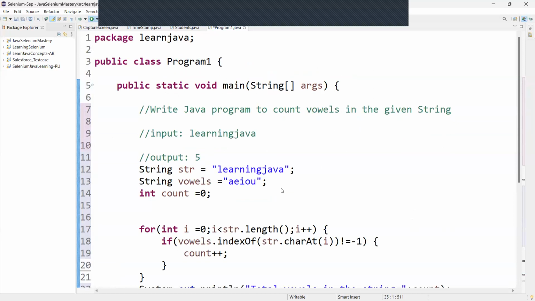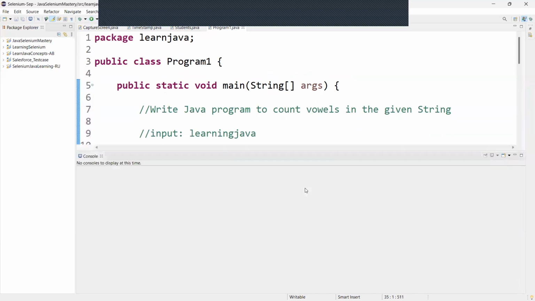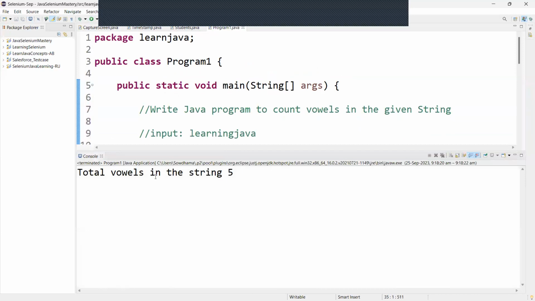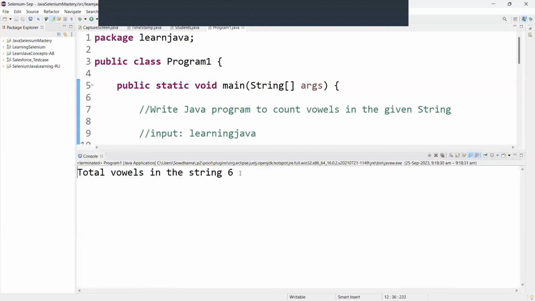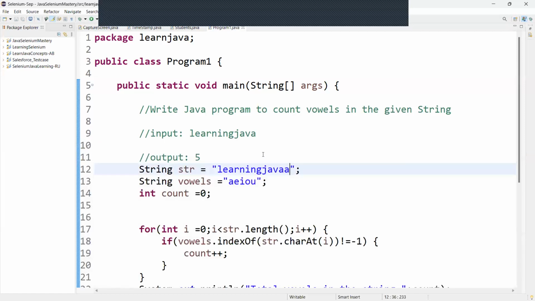So now it should return a 5. The total, it's returning a 5. Suppose I take one more u, right? So now it should return a 6. It's returning a 6.